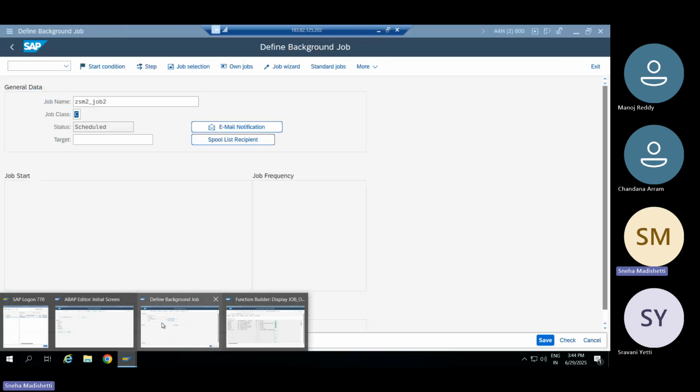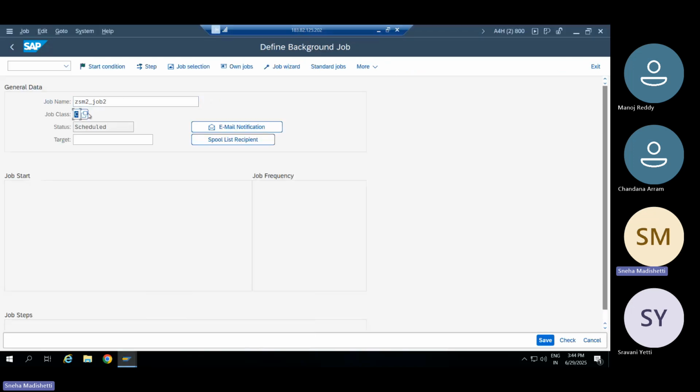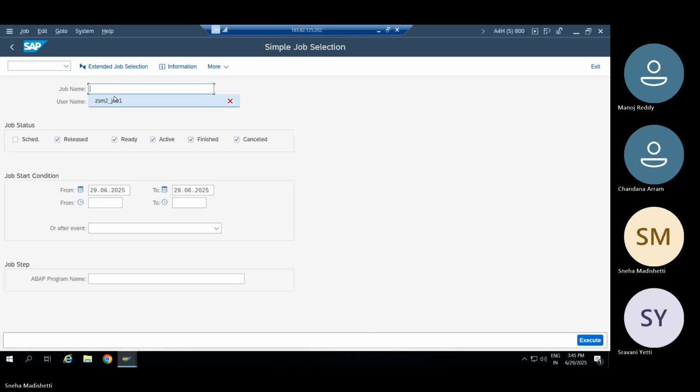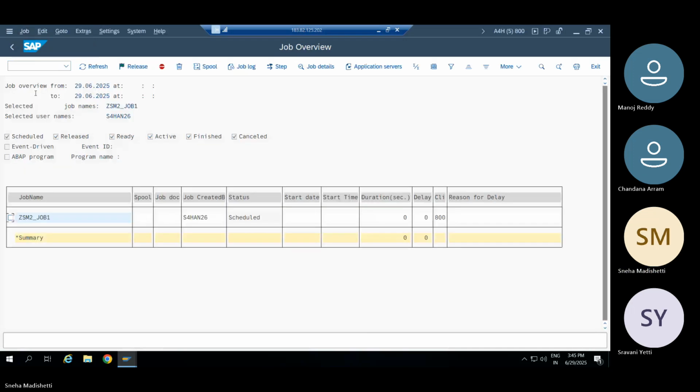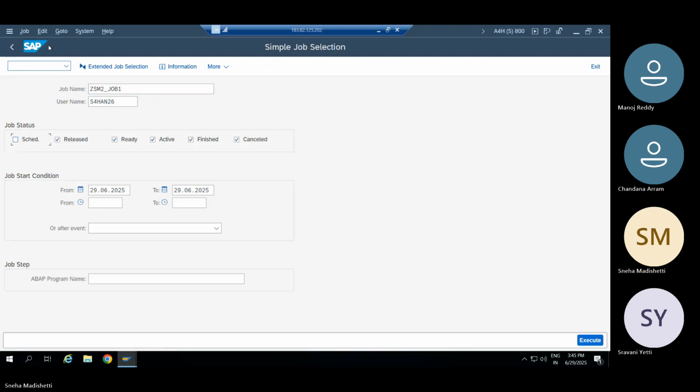Once we give the job name and class and save it, if we want to check the status, we go to the SM37 transaction code, right? Suppose I go to SM37 and take the previous job name and execute. If you see, the job is scheduled. Yesterday we did it, right? So let me change yesterday's date to today's date.